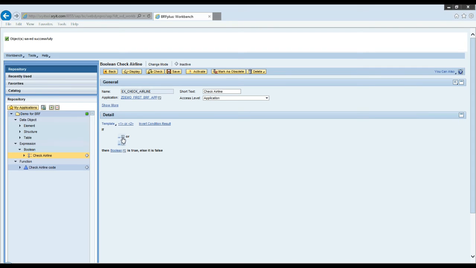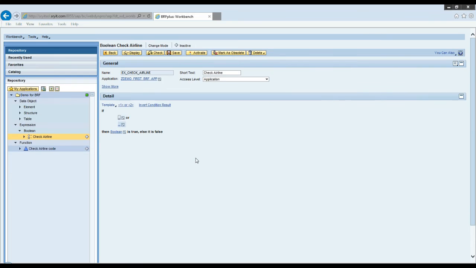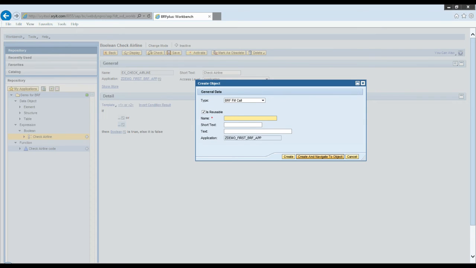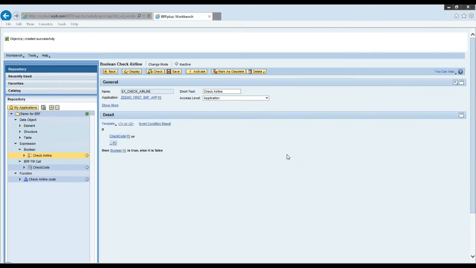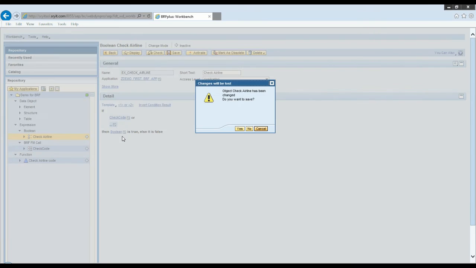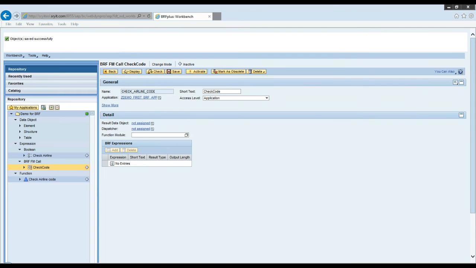Now I can define my condition here. I would say if, define the first condition, create expression, name as check airline code. Click on create. An expression is created. Click on yes. So this is my condition. So now here I will define my condition.